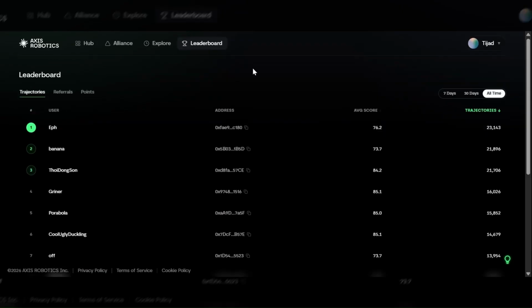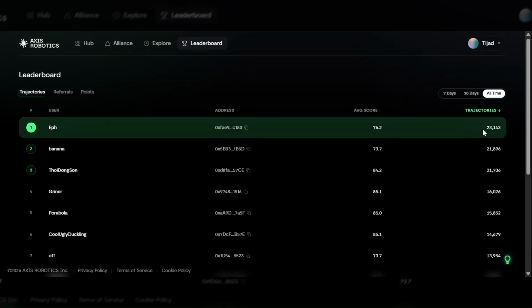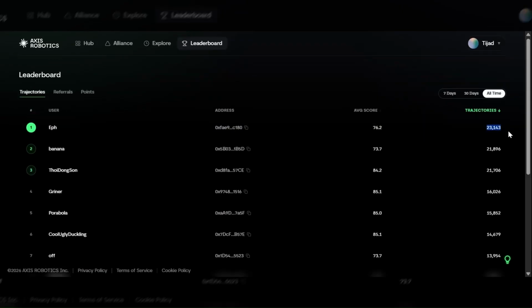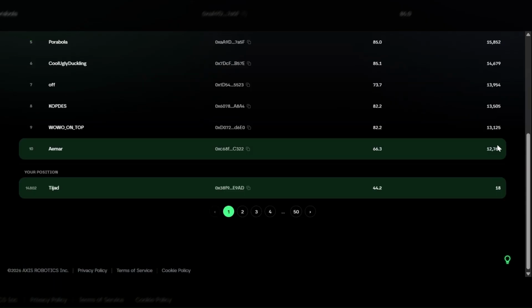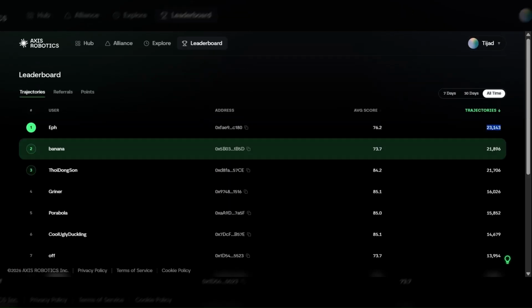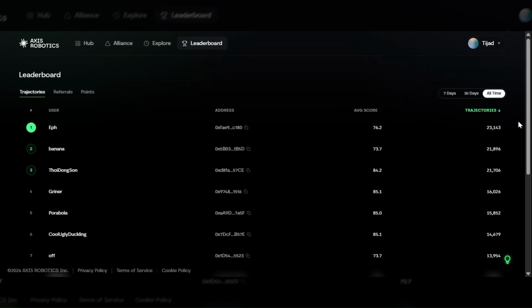Now some people have completed about 23,000 trajectories, and that's a lot. Before we could catch up to this, it's gonna take us a million years. Just kidding. It won't actually take us that long. If you put your mind to it, you could do anything you want.